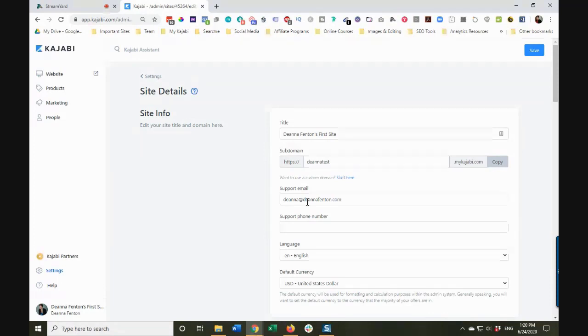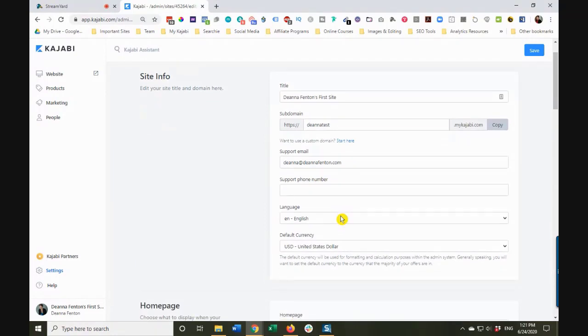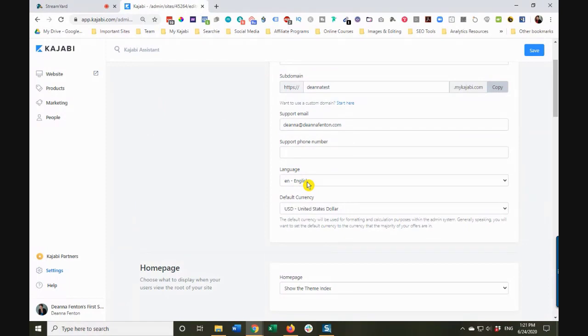Your support email address and a support phone number is information that's going to be used when transactional emails are sent out on your behalf by Kajabi. Those are such things as confirmations of purchasing an offer, being granted an offer, anything along those lines. So you want to make sure you have at least a support email address. Here is where you can set your default language and your default currency.